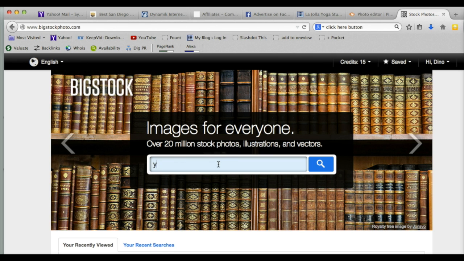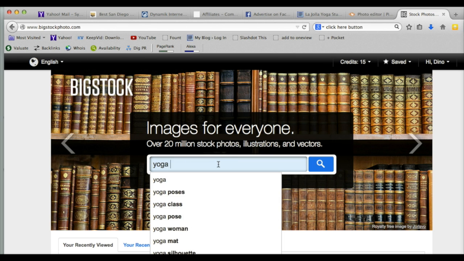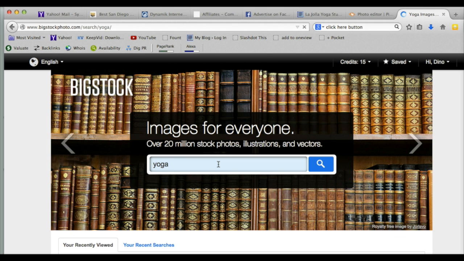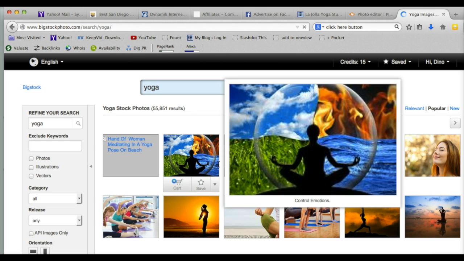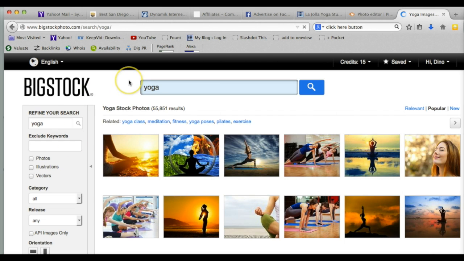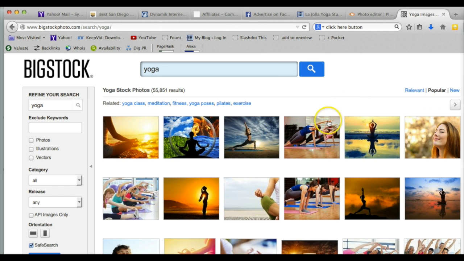So, like we said in the previous video, we're setting up an ad for that La Jolla Yoga Studio. And that's what we were using in the previous example. So we want a matching ad image because we're going to try and drive leads to our client's new yoga studio that's in La Jolla, California. So we're looking at yoga photos.